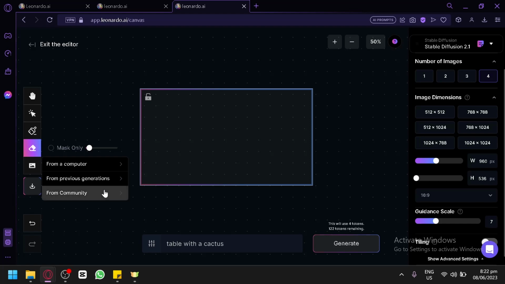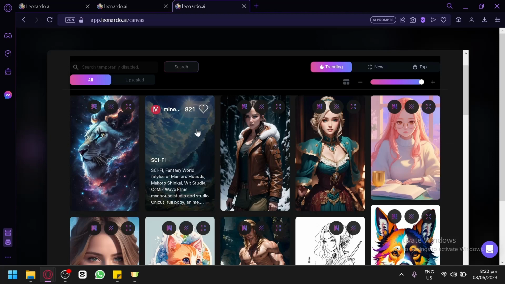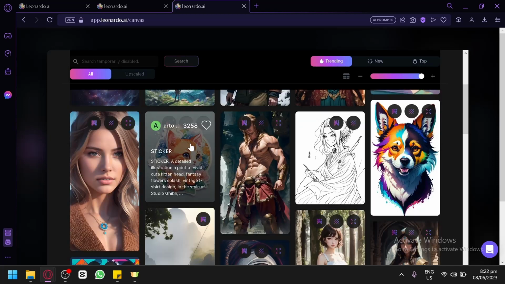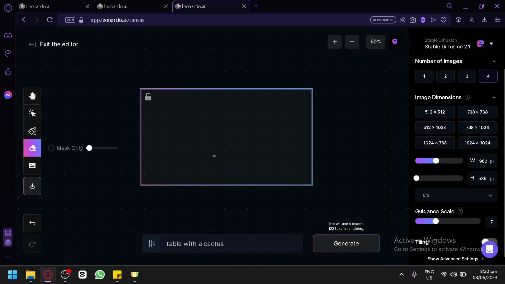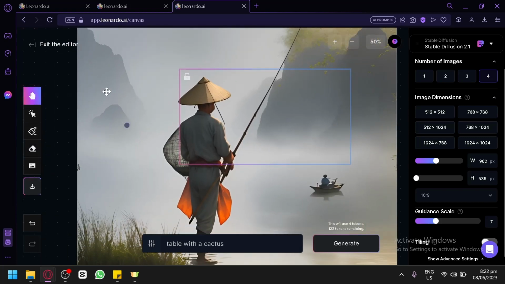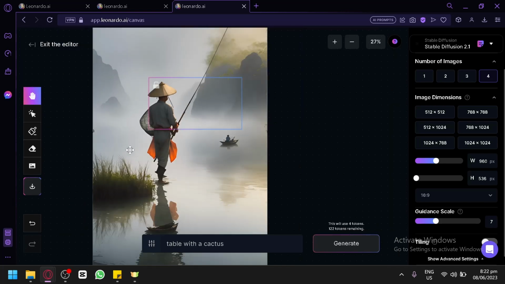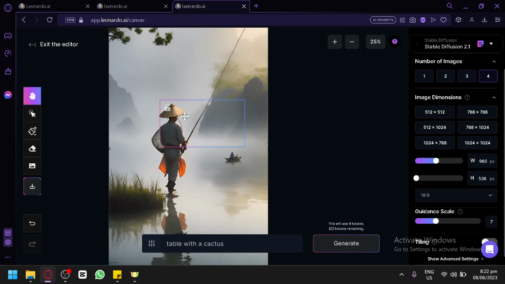For example, we could click on from community. It will show us a pop-up over here, and we will be able to see all the different outputs generated by the community. So for example, we're going to go with this one. Going to click that, and it will upload a specific photo into our canvas. As you can see here, it just appeared. We're simply going to use our pan over here to move around our canvas just like this. And as you can see, it is a very big image, and this is a very small section or a very small box that we have over here.